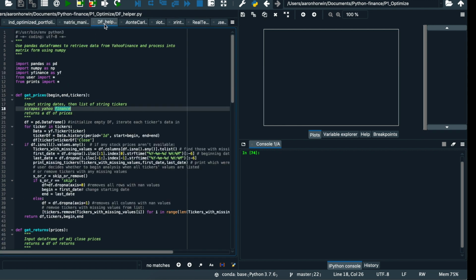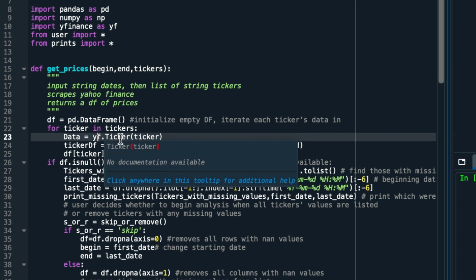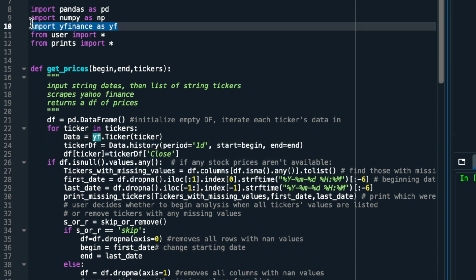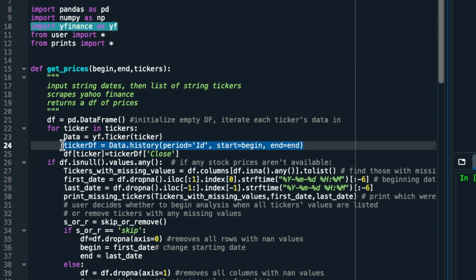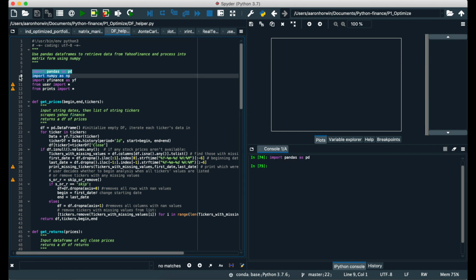So in this file, the df helper file, that's where I do all my data processing. And specifically in this function, get prices, that is where I am accessing Yahoo Finance's API. It's called yfinance. I'm importing that package to access their live data, and then I'm making a specific request to their API. Okay, so this looks a little messy, so I'm going to show you this one command at a time in the console window. I'm going to start off by importing pandas.